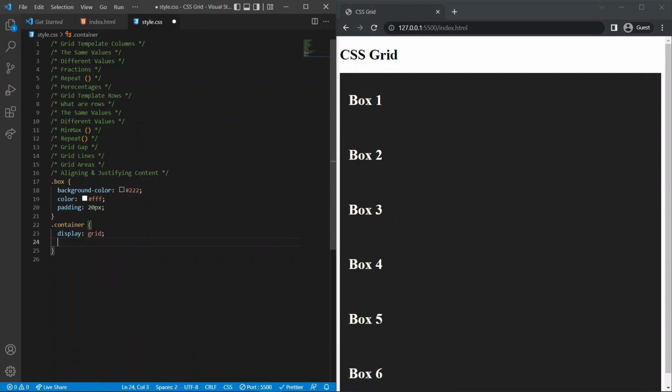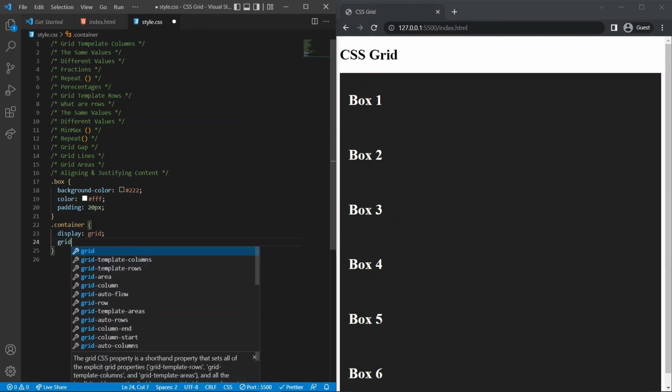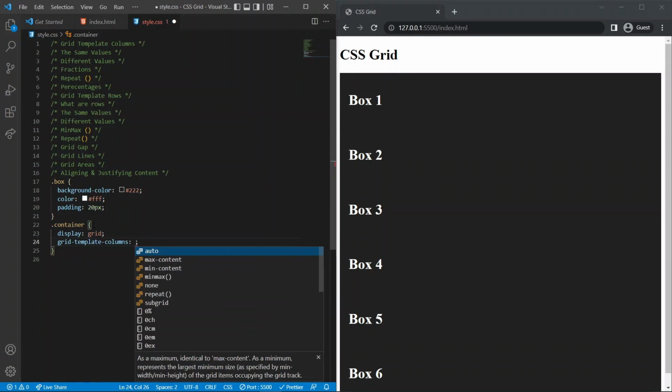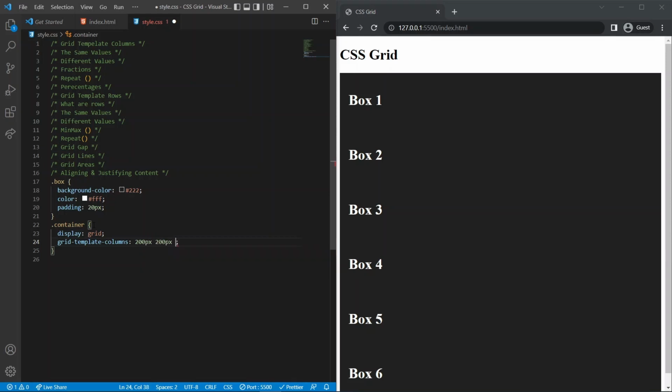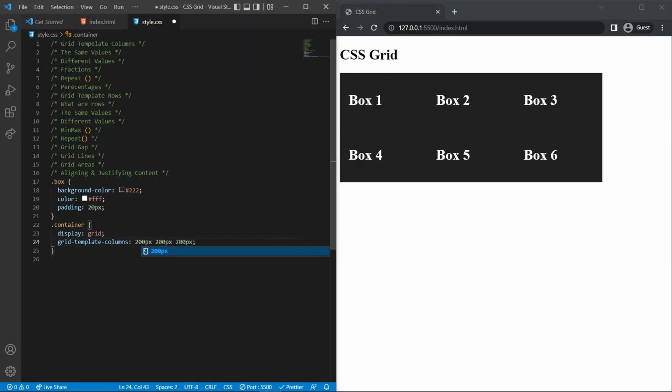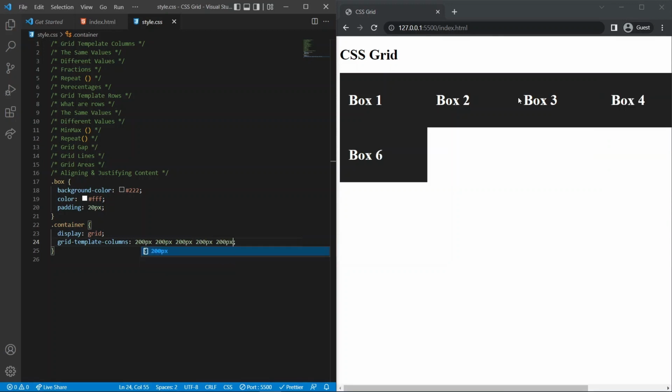Flexbox already defined those 6 columns for us, but we have to define them ourselves with CSS Grid. So grid-template-columns, and we can define the width of our columns. So for example, 200 pixels, 200 pixels, and 200 pixels, which is 3 columns. So it's going to create columns of 200 pixels each, and the next 3 boxes are going to be pushed onto the next row. The ones that could not fit will go to the next row.